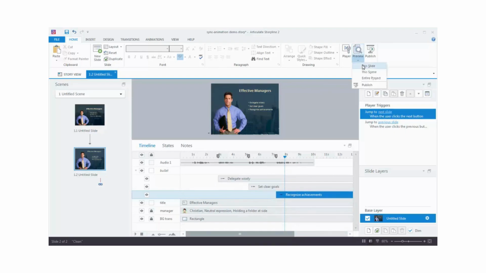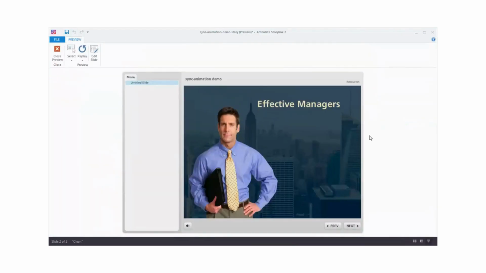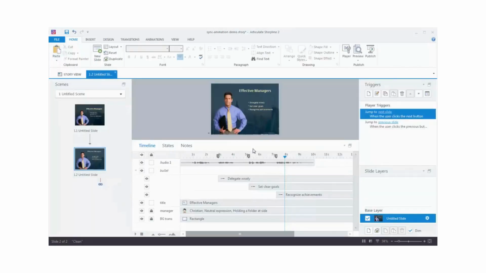Let's go ahead and preview this. Effective managers delegate wisely, they set clear goals, and they recognize achievements. And that's it. So you can see it worked perfectly.